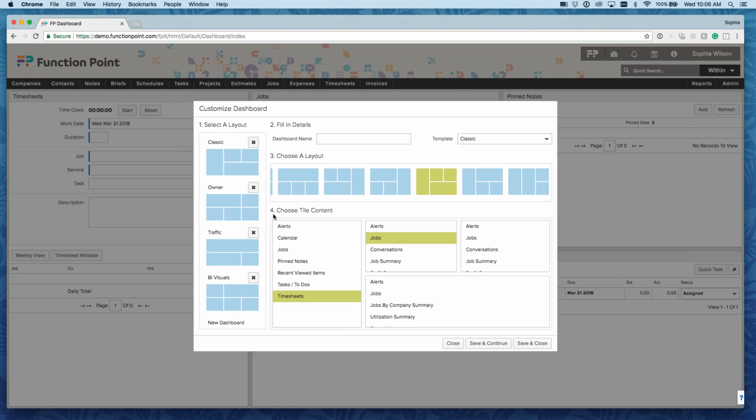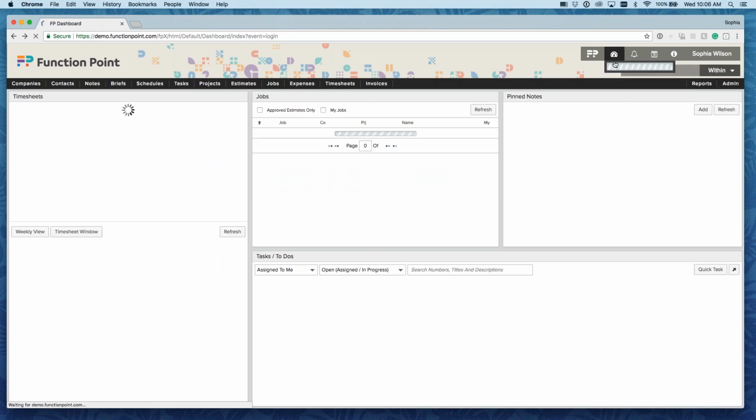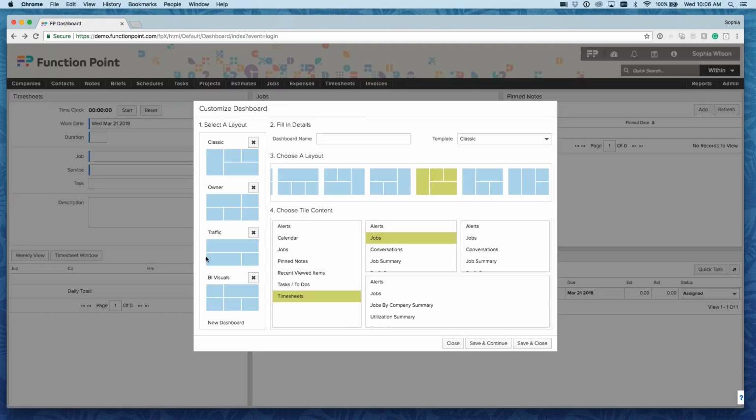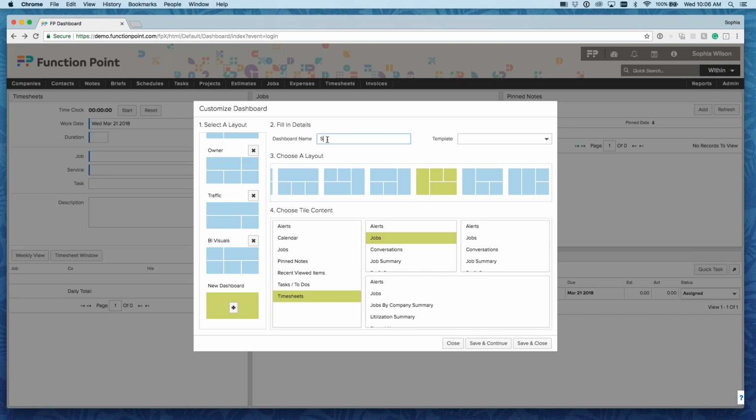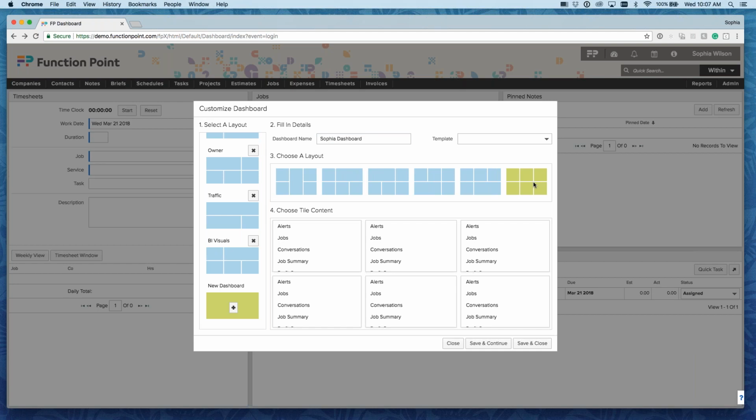You'll notice we've got the 1, 2, 3, 4 step option here. So what you would do is you would just click Add New Dashboard. You would give it a title. So Sophia's Awesome Dashboard. You would choose a layout. There's quite a few different layout options here. We've got everything from just a single, and of course my trackpad there. Sorry about that, folks. So you'll have everything along this line here. You can have everything from just a single tile over here on the far left-hand side, or everything up to the 6-pack over here on the right-hand side.